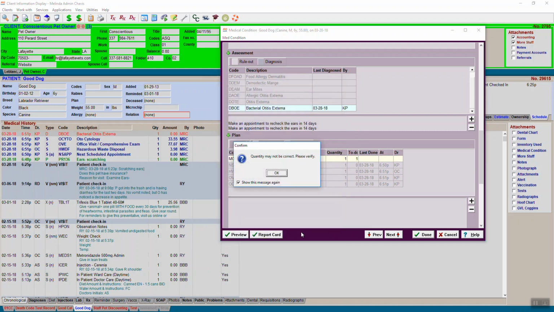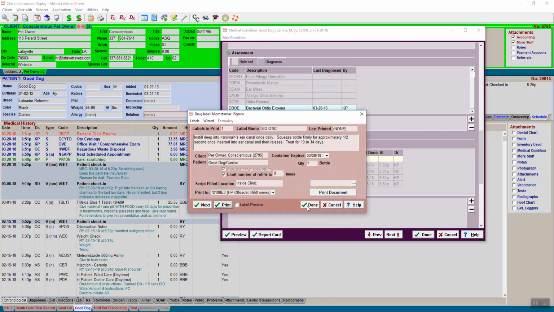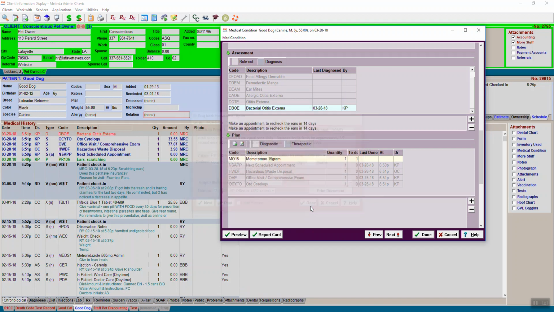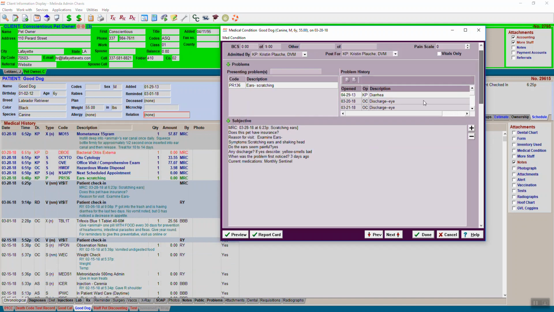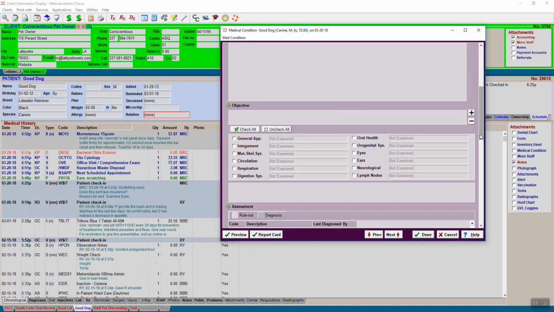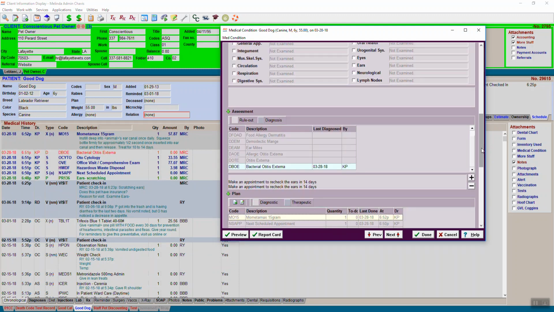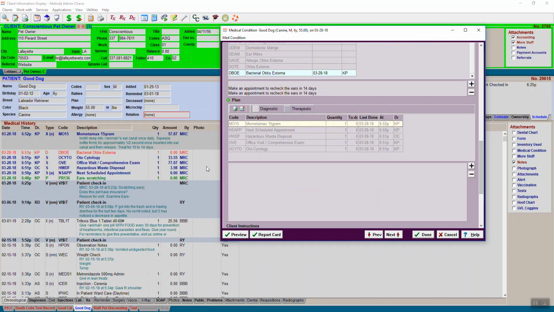Same thing's going to happen here. Edit your drug label if you like. If it's perfect, then go ahead and do that. And then you're done. So of course you would have put in your findings and all those things from your exam. But for just this brief example, I wanted to just kind of show you how that would all work.